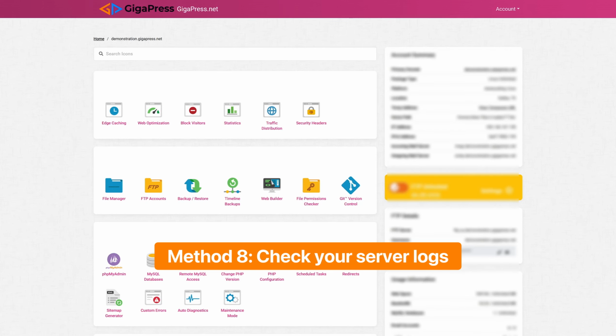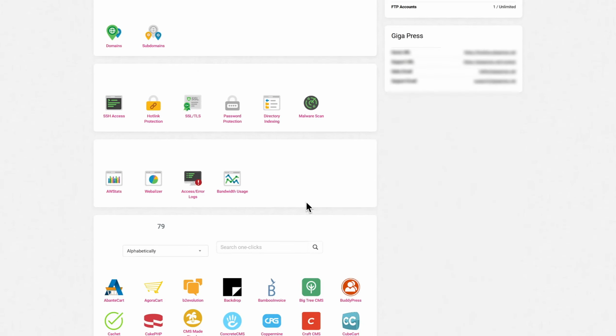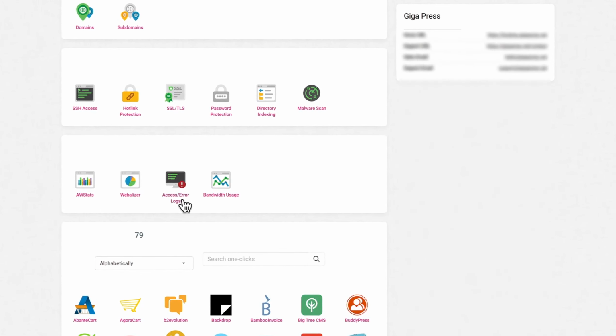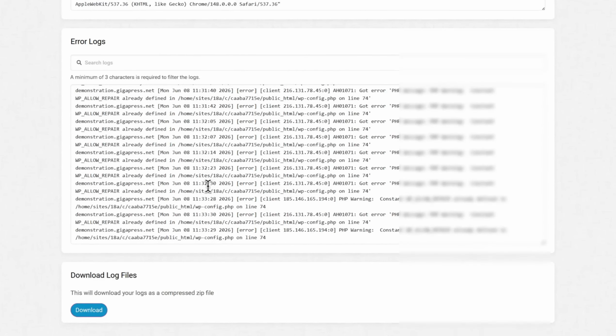If the error is still not fixed, the next step is to check your server logs. Server logs can show exactly what caused the 405 error. Log into your hosting account. Look for a section called Logs, Error Logs, or Raw Access Logs. Open the error log and look for messages that appeared around the time the 405 error happened.